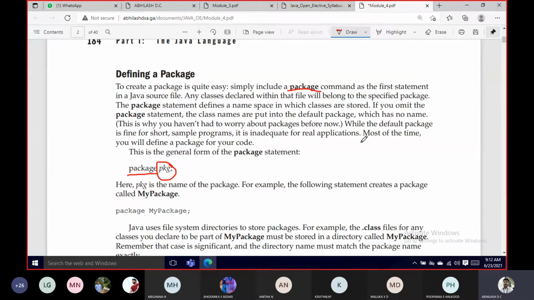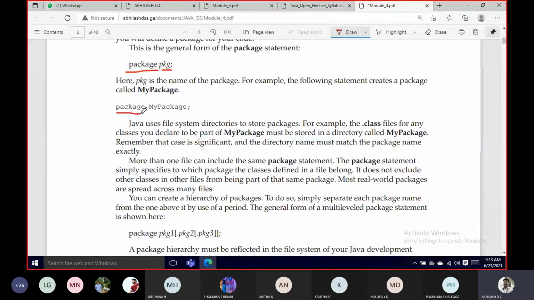So how do we create a package? The general syntax goes in this way. Always remember, whenever you are explaining new topics, that has to be written in the form of code, right? You always need to explain first with the general form. So that's an example. The package keyword is followed by the package name. Pkg is the name of a package. For example, the following statement creates a package called mypackage.